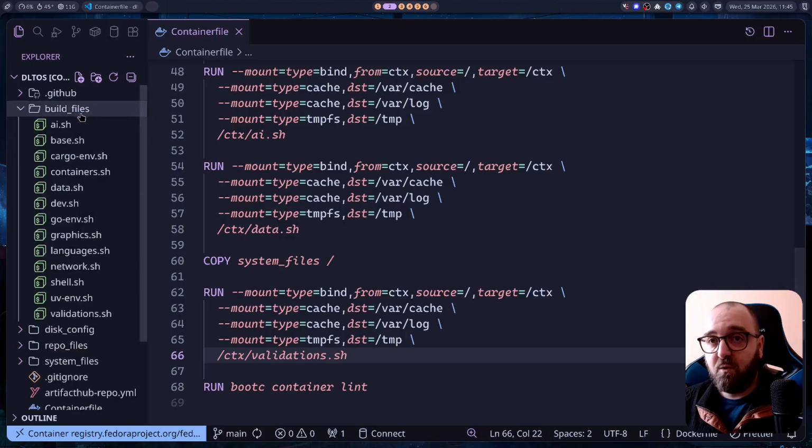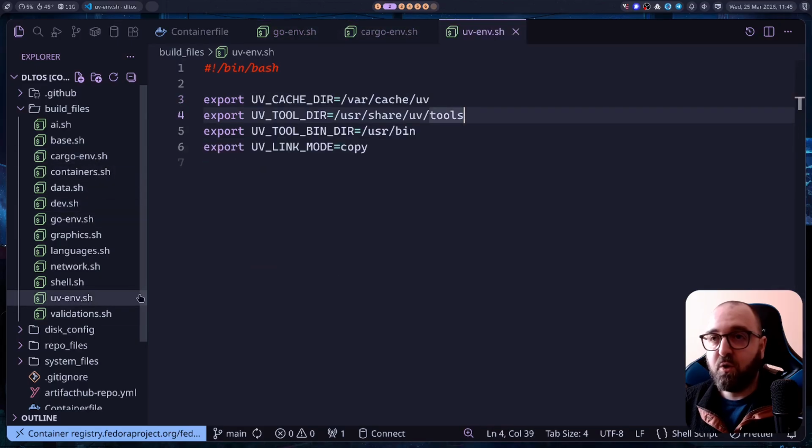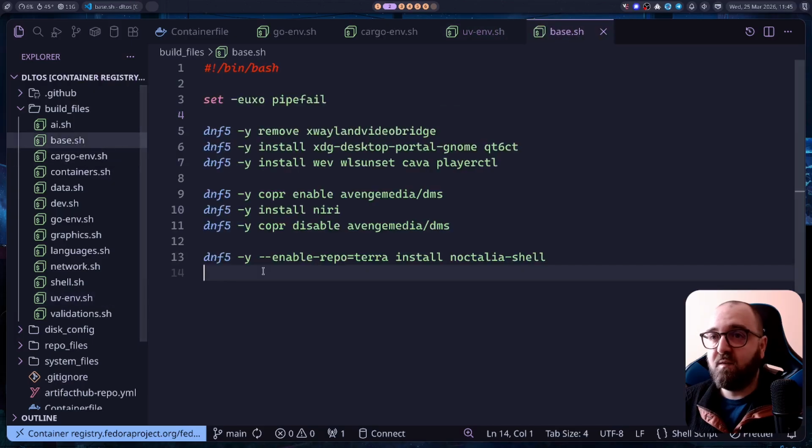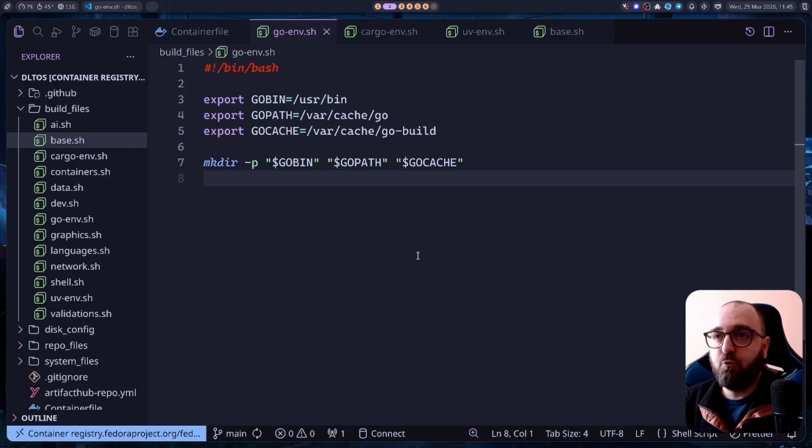But now let's take a look at the scripts. The way this is organized is I've got a bunch of environment only scripts, one for Go, one for Cargo, and one for UV. And then I've got my base system script, and all the other scripts are essentially software bundles per category. So let's take a look at, for instance, the Go script.